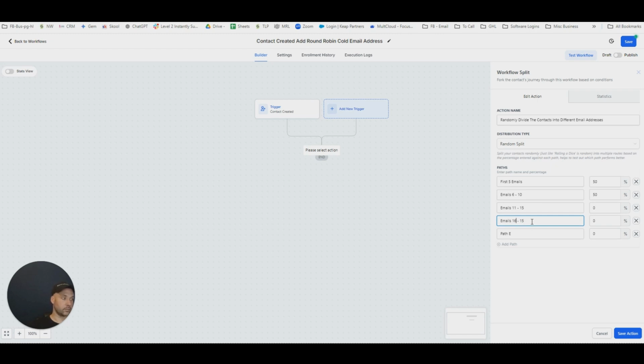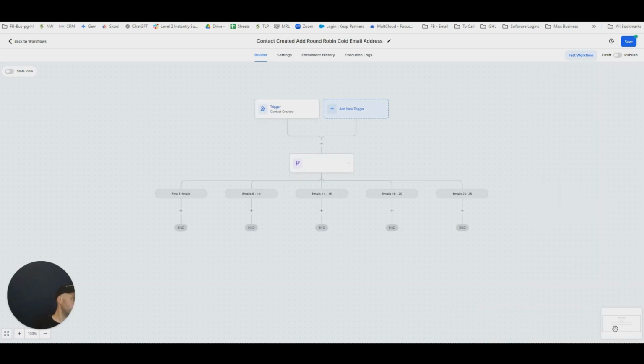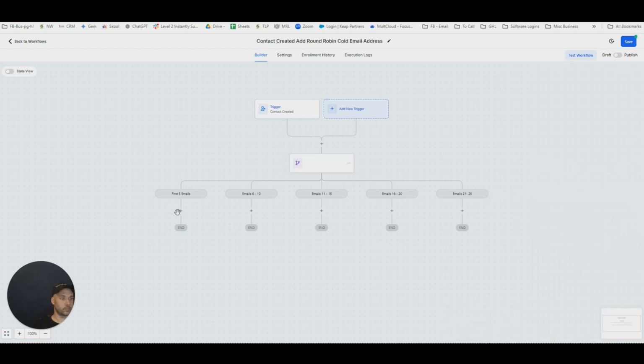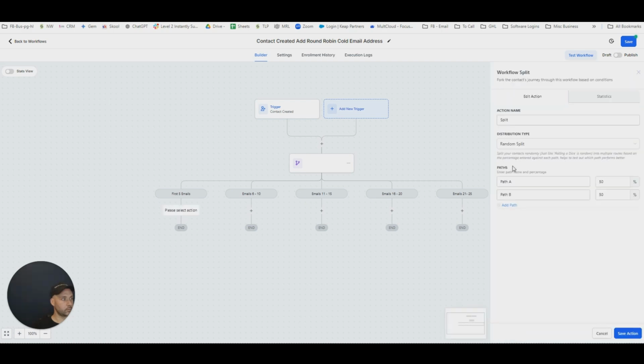And so for this example that you're looking at right now, the first action within the workflow is simply split, and then each of them are going to be named 1 to 5 email, 6 to 10, and they're all going to be 20%. So each path is going to go down 1 and 5. So for the first one, we're then going to do it again.